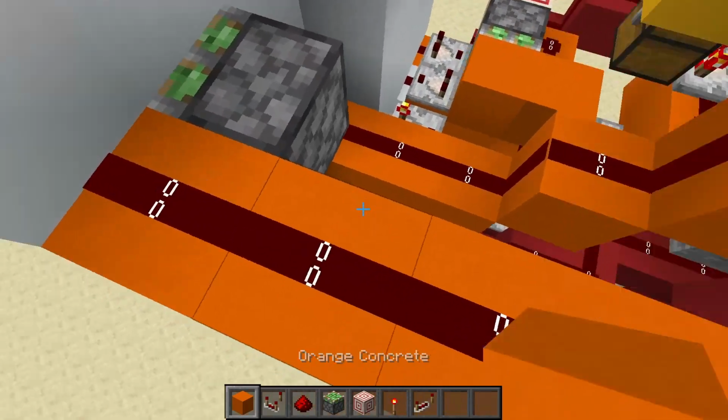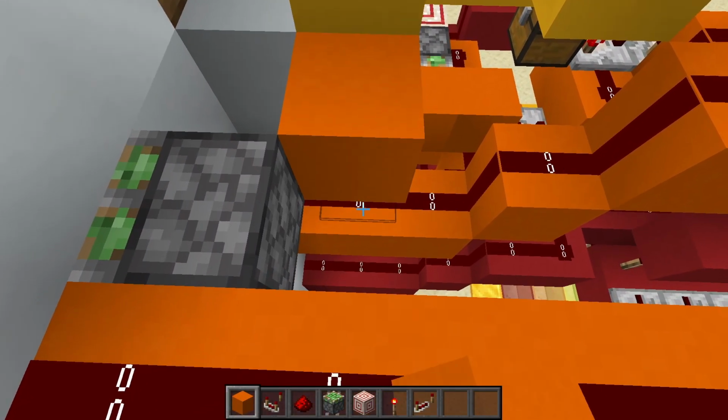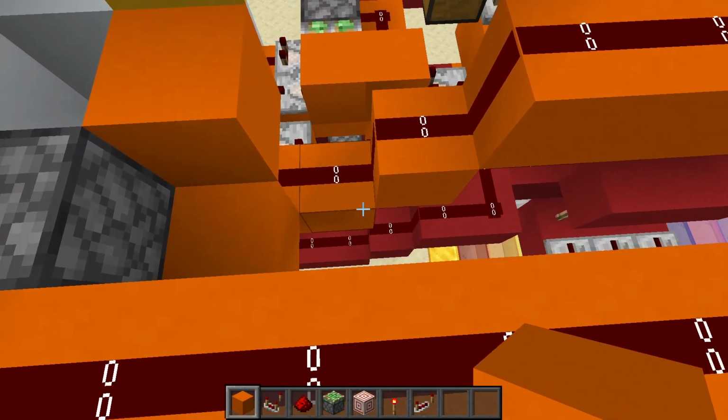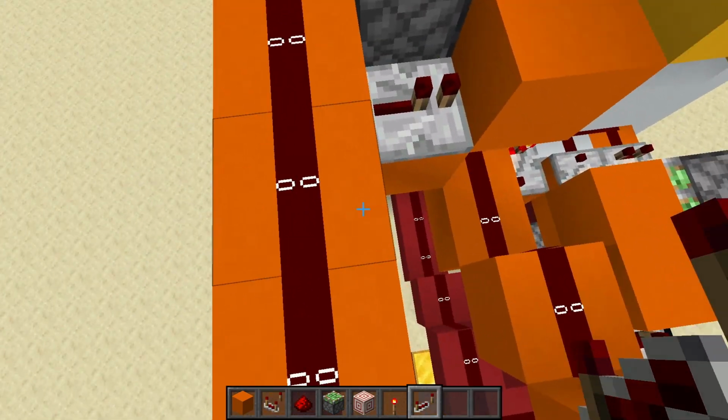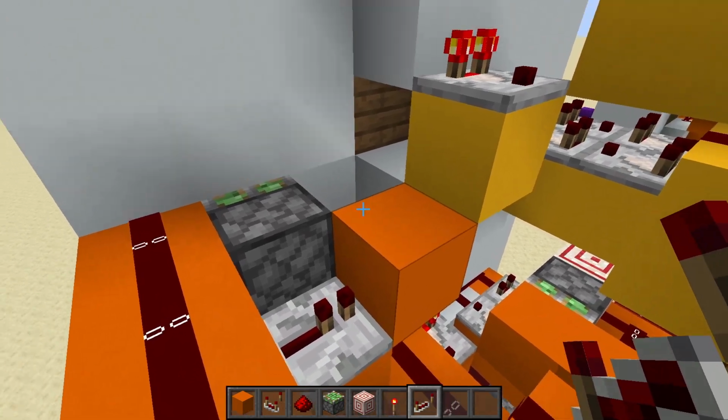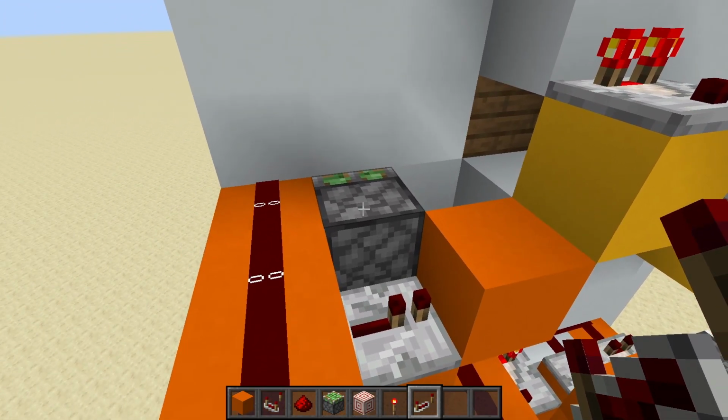Then you need to also run 1 down, so put a block here, then here kitty corner to it, and a repeater on here. The repeater is important so this line can't back power this line. We need to be able to open the door without pushing the block out.